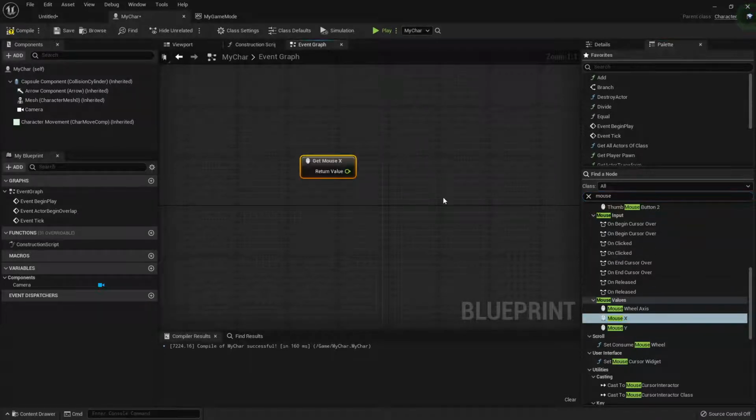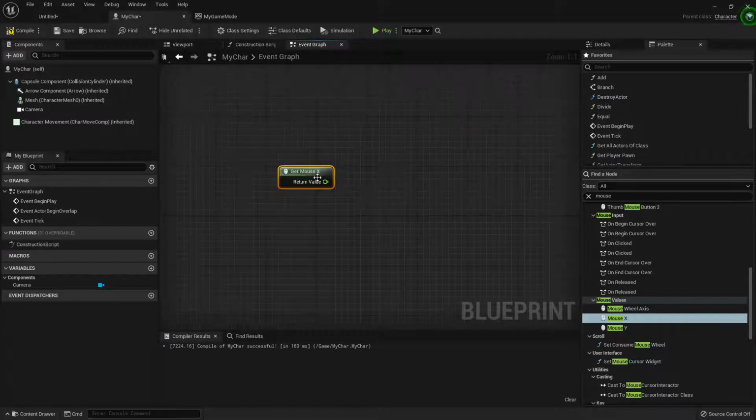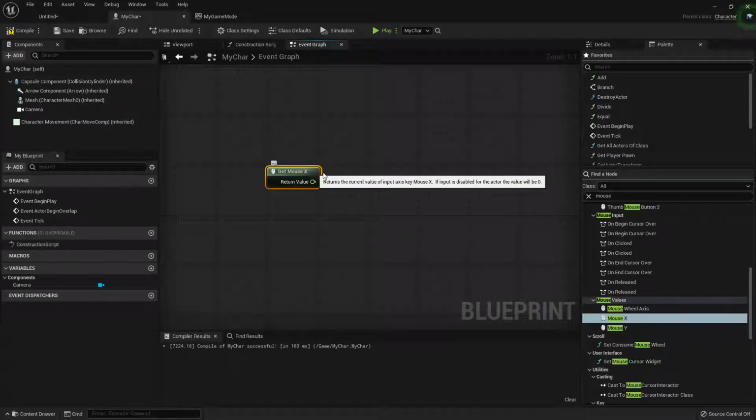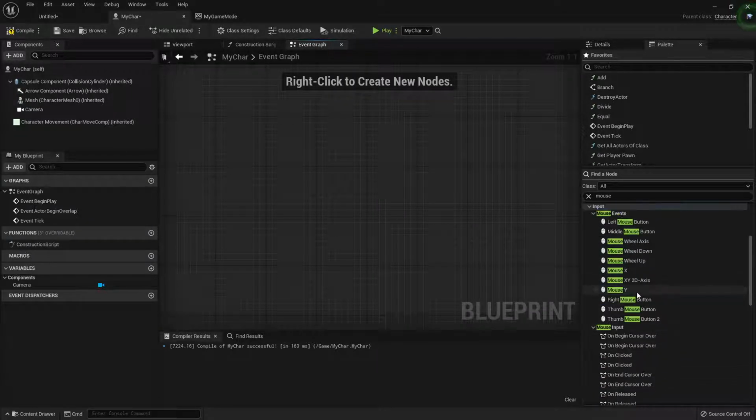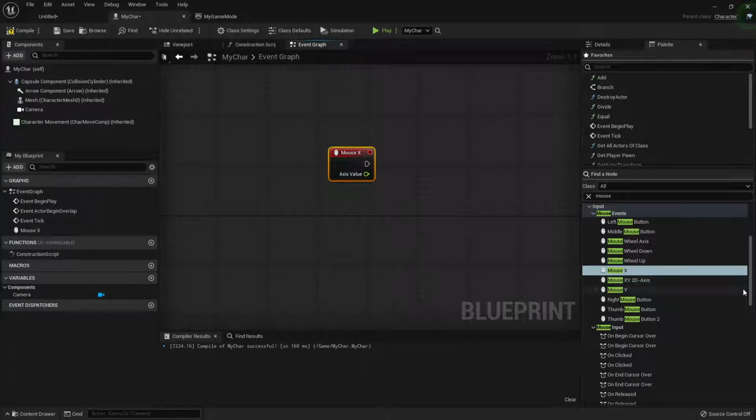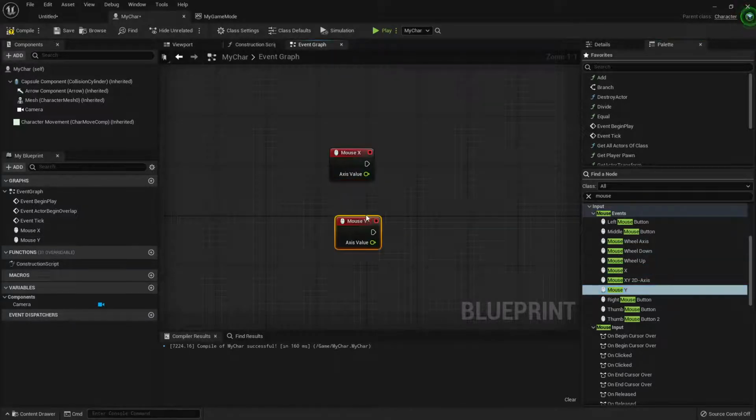So we have mouse X and mouse Y. This will just get the value. We have no way to get it, so I mean, we can get it through a tick, but you don't want to do that, right? So let's go over here. Oh, mouse events. There's a number of mouse events. So we can go mouse X, nice, and then mouse Y, right? So X would be left to right, and mouse Y would be up and down.